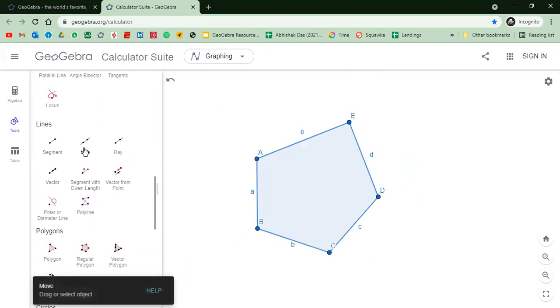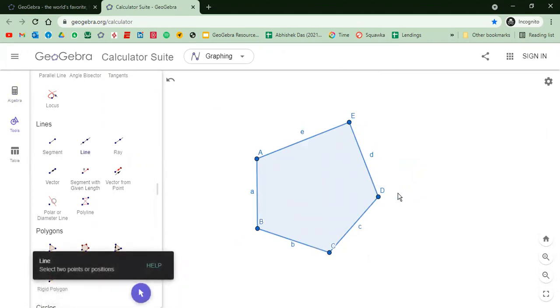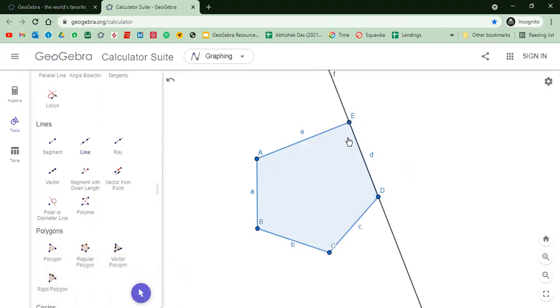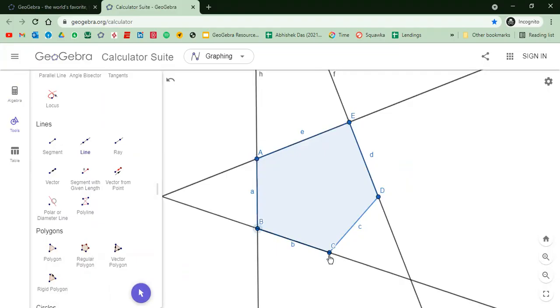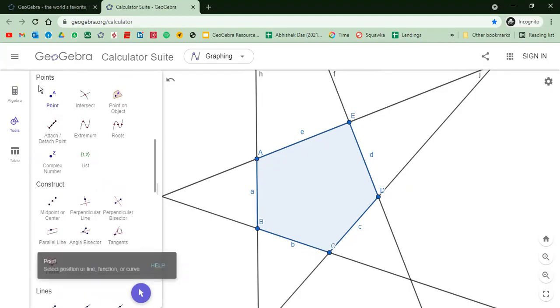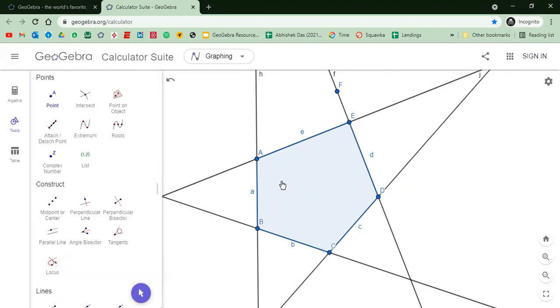Now, let me create some line segments. Let me take a line DE, EA, AB, BC, and CD. Now let me put some points on this line segment. We'll take a point on this line. Let's say this is F. Let's make a point over here, a point over here, here, and let's take a point over here.